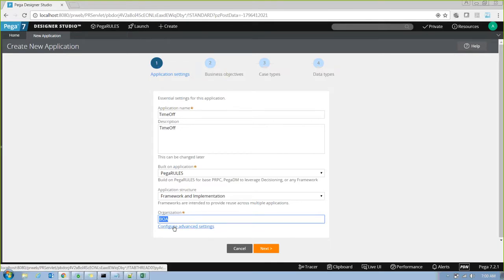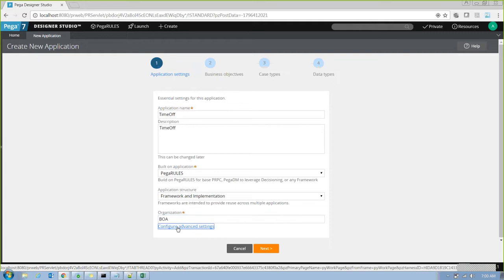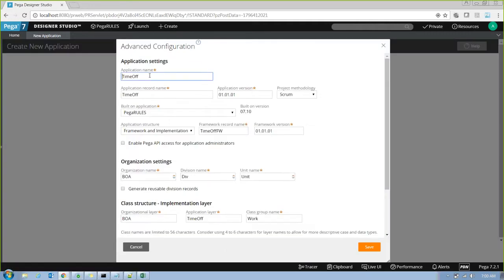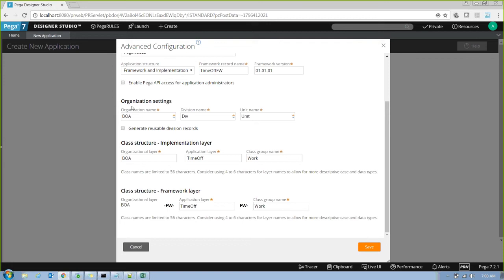Okay. Now you can go to configure advanced settings. Okay, here you can see what's the application name you're building. So whatever you have provided, you will see here. And here comes the organization settings. Organization name is BOA. You didn't give anything for division and unit. If you give it, you will get 2 more layers, divisional layer and 1 more additional layer. Okay, so if you don't give it, that's fine, not a problem.